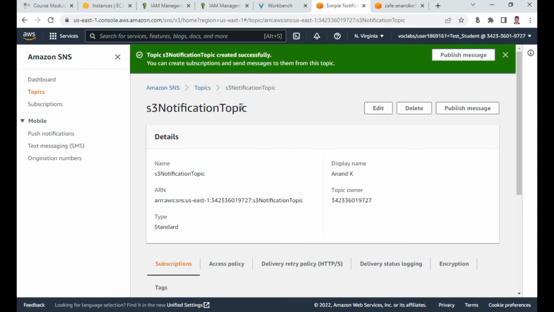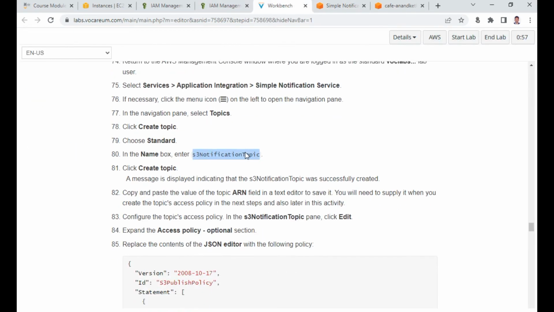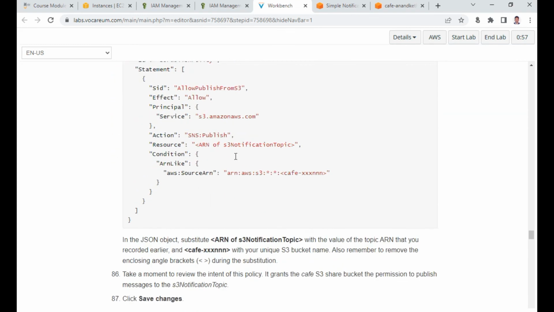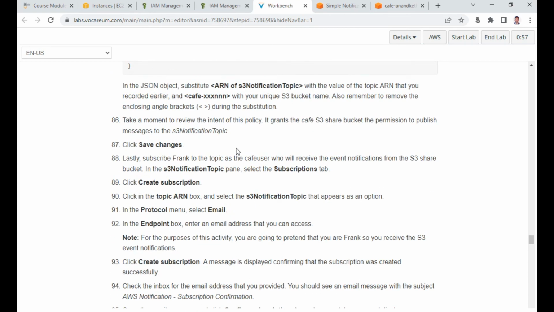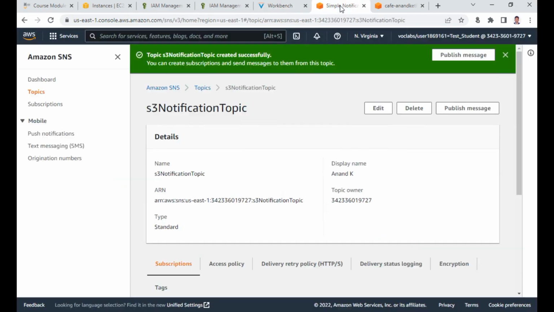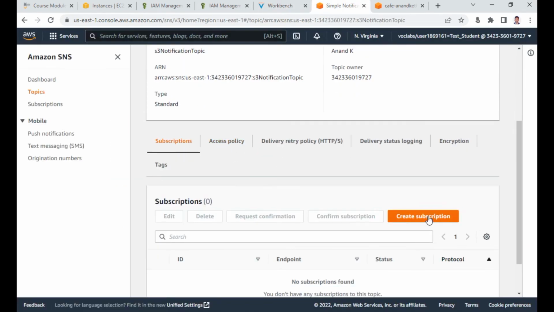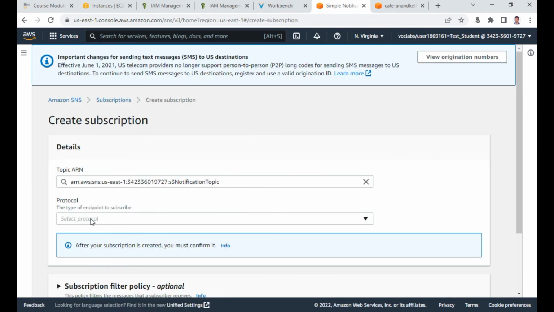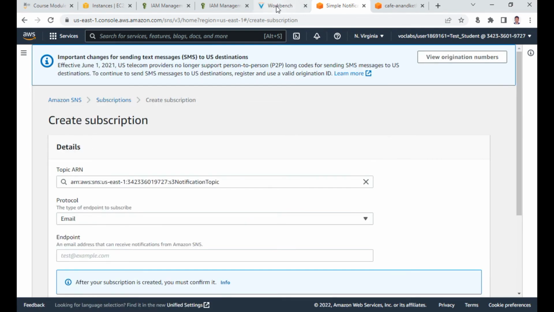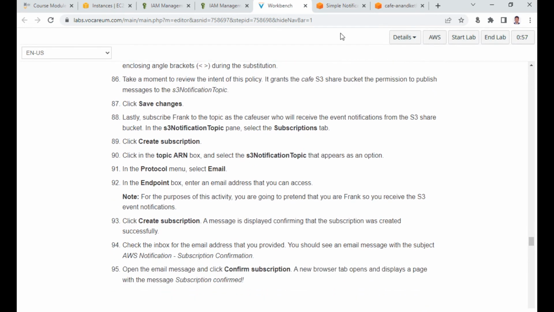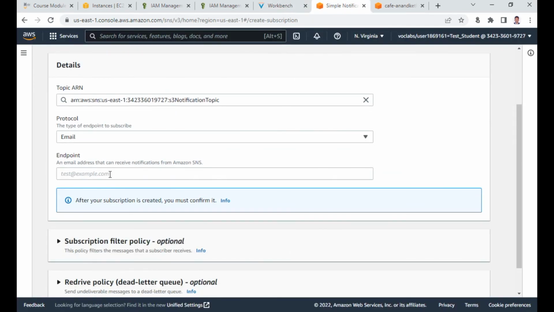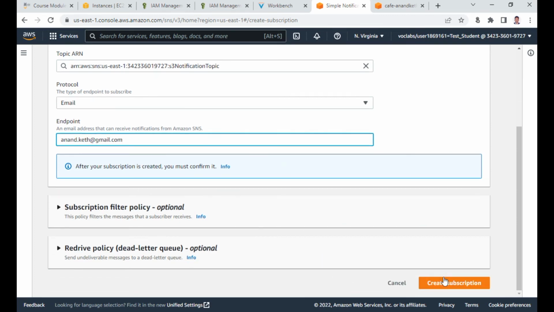Yeah, the topic is successfully created. You can see that. Save changes. And once the topic is created, you can create subscriptions. I mean, you can select an email subscription, email to the endpoint, to the email ID which I need to give. Here I give anand.k@gmail.com. This is my test email box, and just say create a subscription.